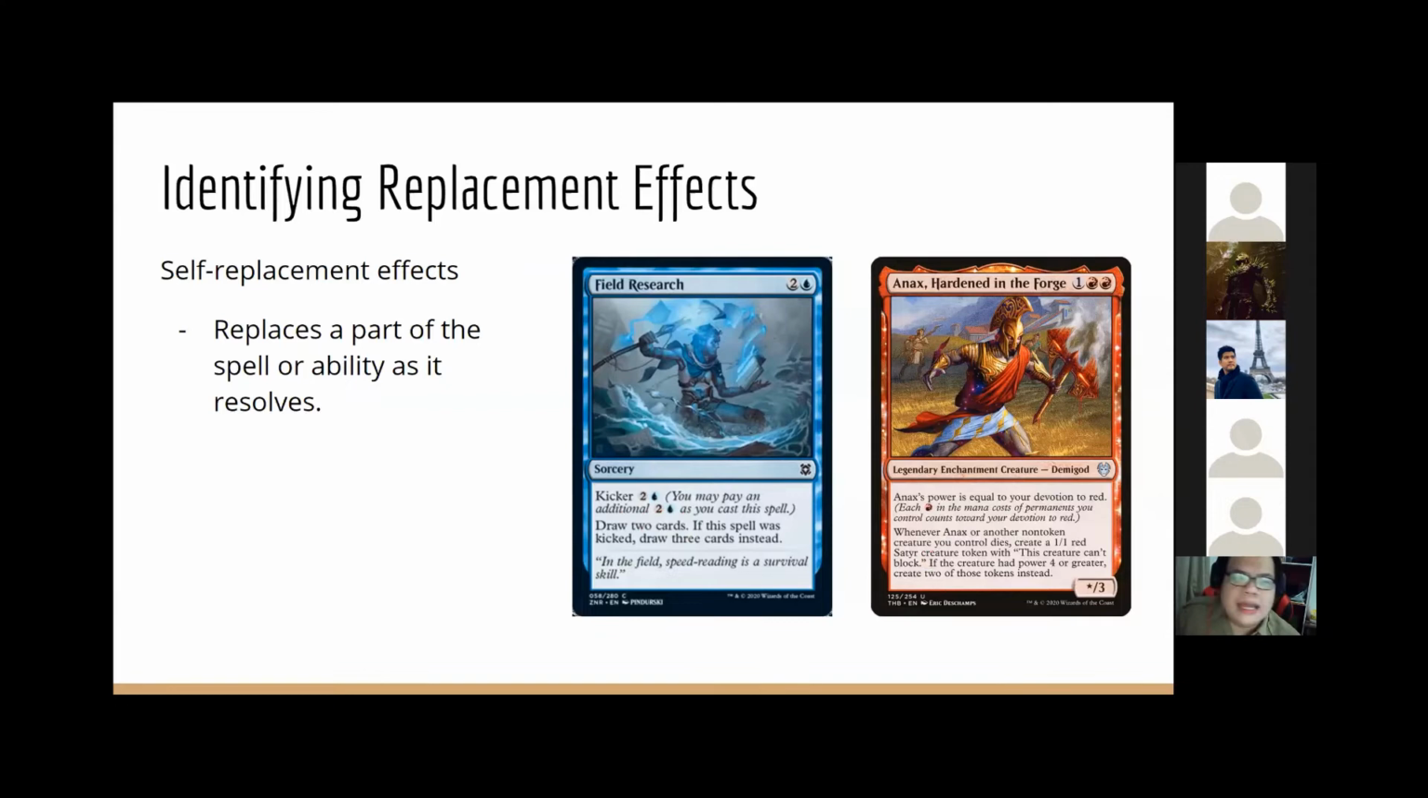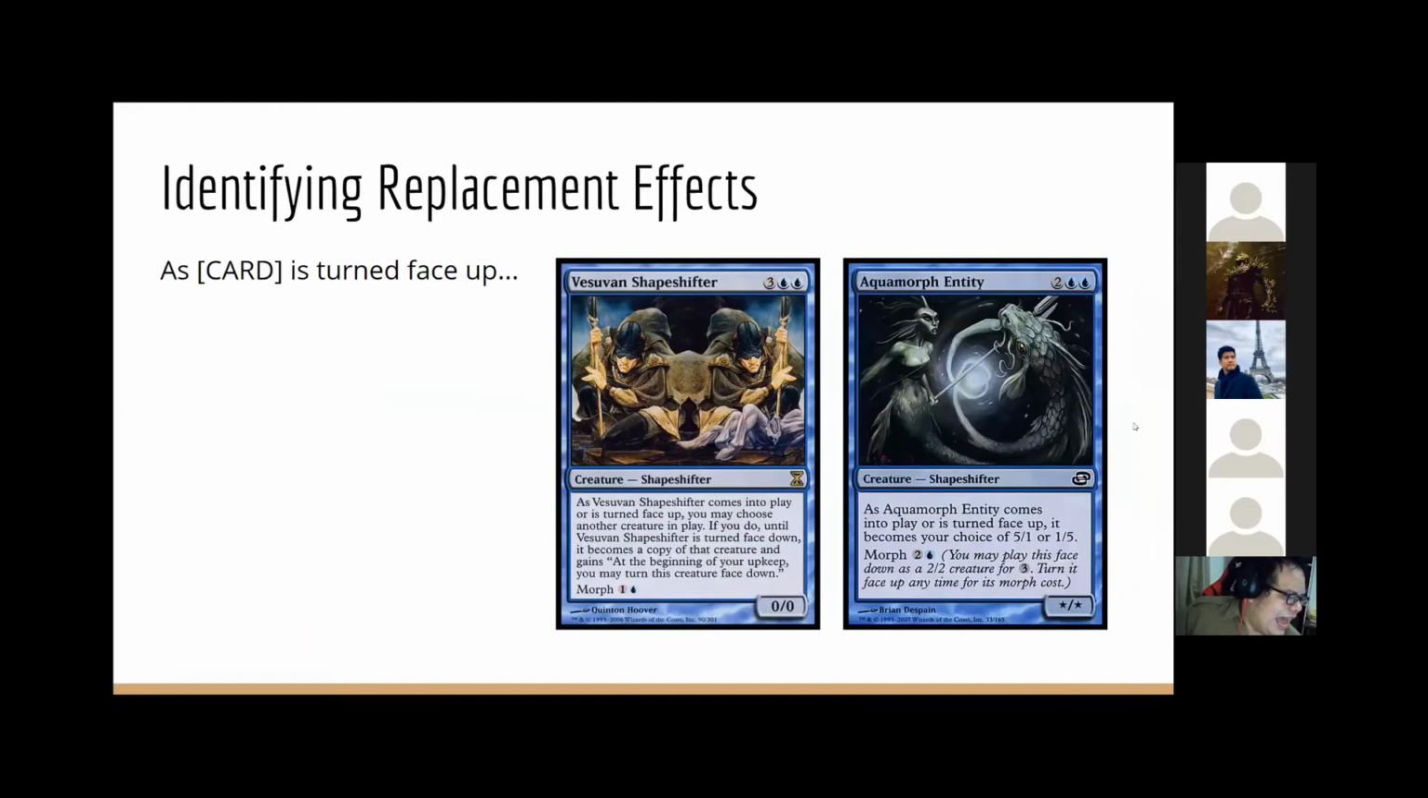One more thing we can look at is when a card is turned face up. There are only two cards with this particular replacement effect, and I think nobody plays them, but we'll put it here for completeness' sake. As this is turned face up, something happens; that is a replacement effect.